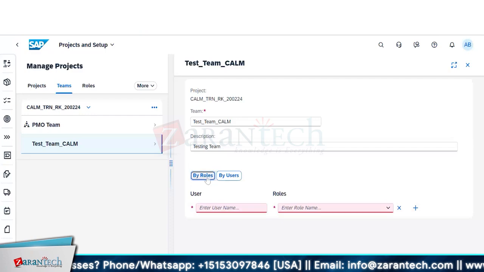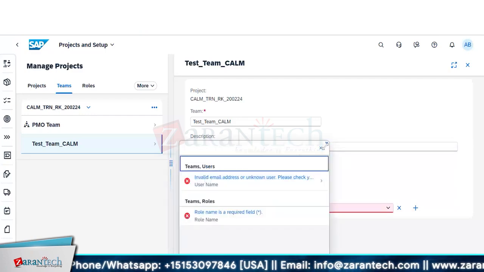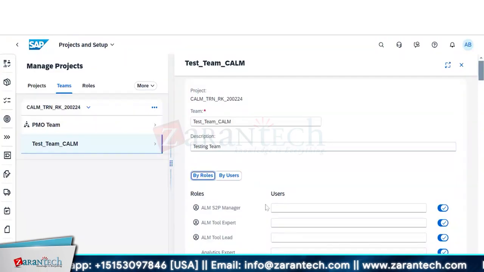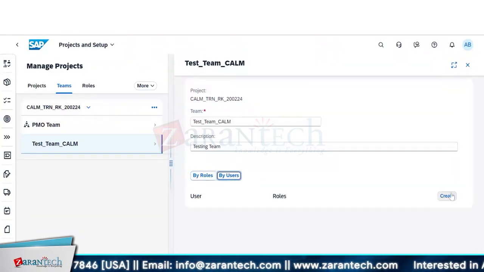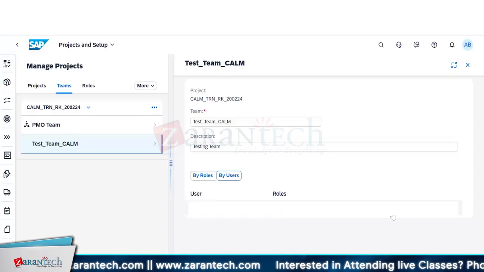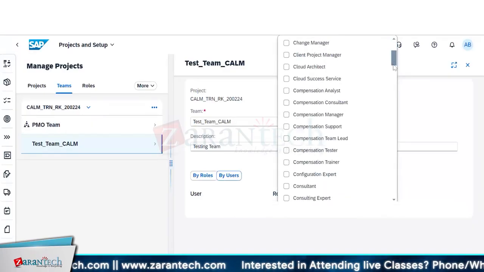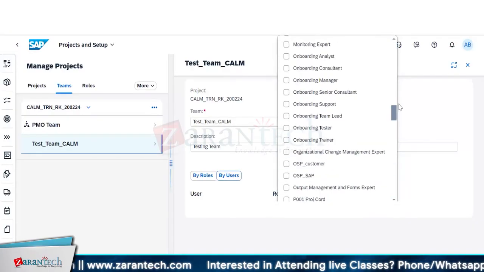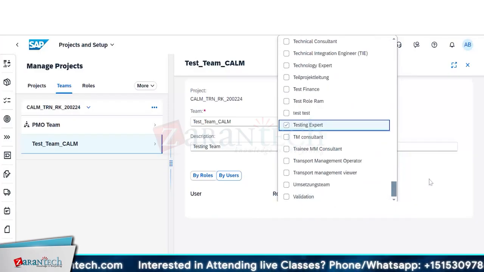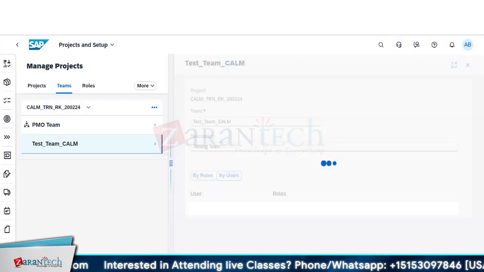Okay. So in a team you can either go by role, so that there will be a manager for the testing team, tool expert, tool lead, or you can just add users. You don't have to give them a role. So in both ways you can add them. You have to enter a role name. You can see these roles are auto-populated, like these SAP gives. So in Cloud ALM you get it, so you can use them.